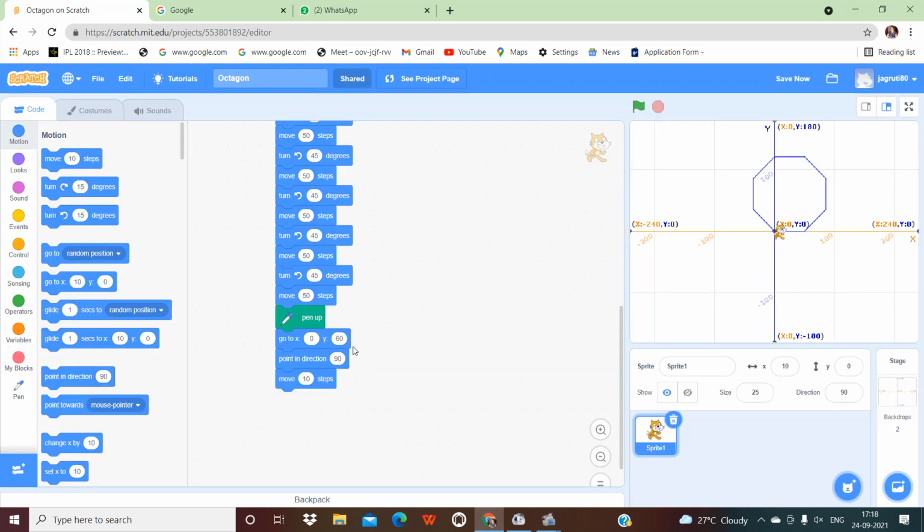Okay, so now you can see here the sprite, just see where it is going. It is going above on the y-axis up to 60. Here it will be the 60. So we have to bring this sprite to the center. That's why we have to say y should be 0, then only the sprite will come.